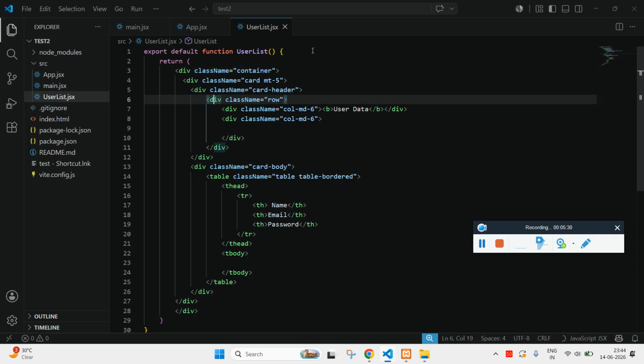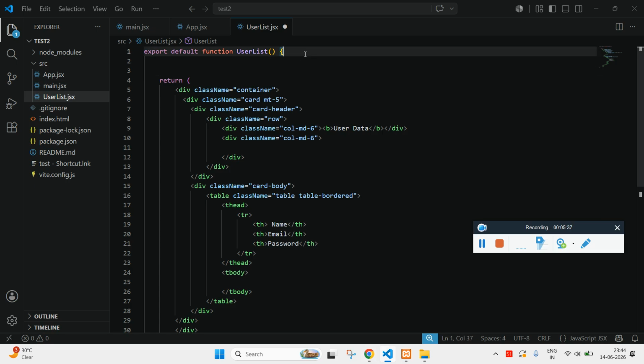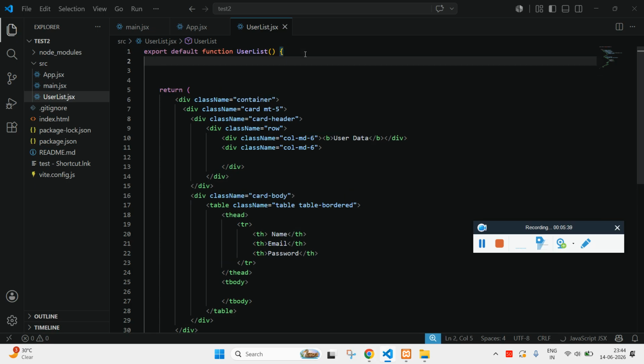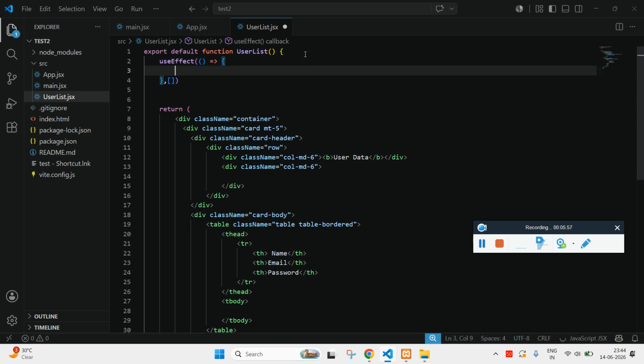Now what do we need? We need to fetch the value from the API and display it over here. Whenever we are fetching from an API, the best hook is the useEffect hook. We'll call useEffect, and useEffect should run only once. That's why I'm passing an empty array, and we'll be using fetch.